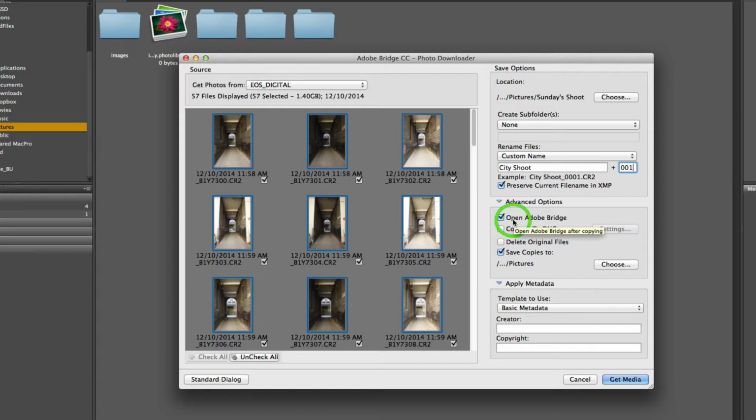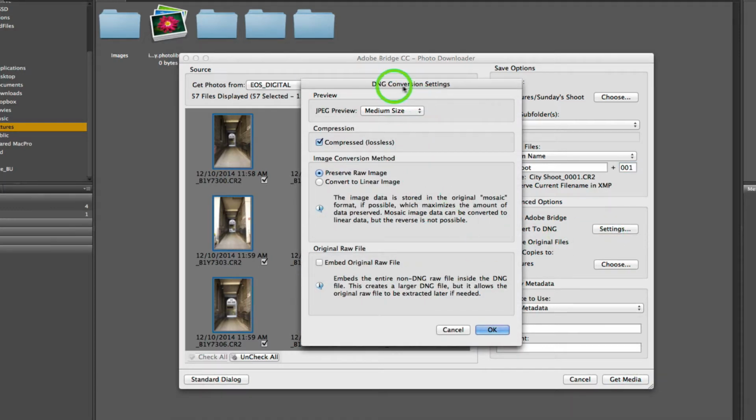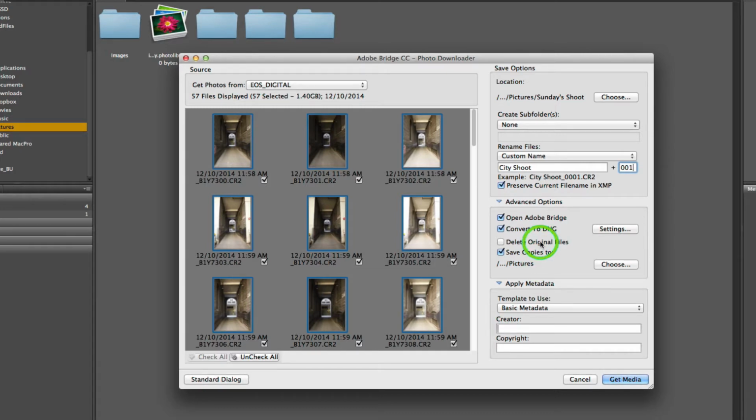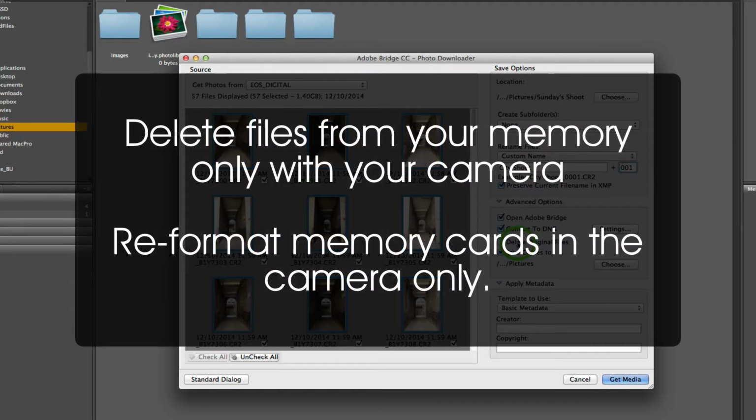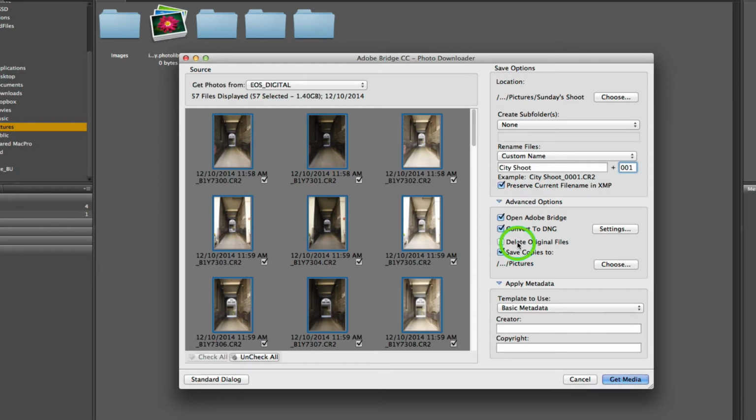I can also convert the files to DNG, which is what we recommend. Clicking on the settings will bring up the DNG conversion settings, and you can leave these at default. You might want to make your preview size full size, but leaving this at medium size is quite okay, and then click OK. The Delete Original Files is best left blank. A good rule with photography is to delete the files from your memory card by reformatting the memory card in the camera. This keeps the file structures of your memory card stable and consistent.